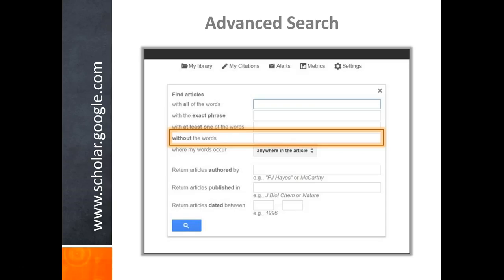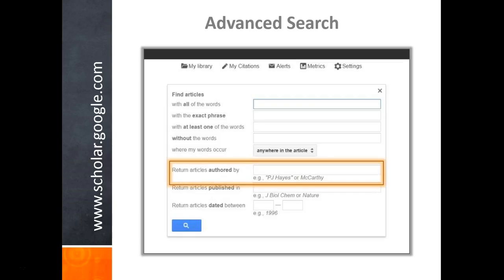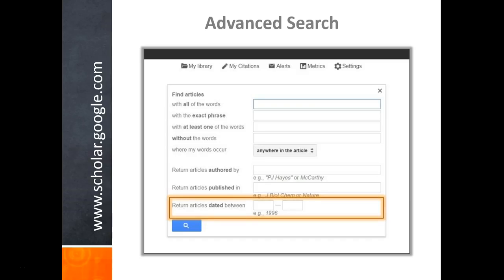Next, you can choose where your search words appear, whether they can appear anywhere in the article, or if they must appear in the article's title. If you're looking for a specific article, or want to look up works authored by a specific person, you can type the name of the author into the search box. If you know which journal or other publication you wish to search, simply insert its title into the appropriate search box. If you want to indicate a particular date range, you can do that as well. Simply enter the years into the boxes with the earlier year in the left box and the later year in the right box.